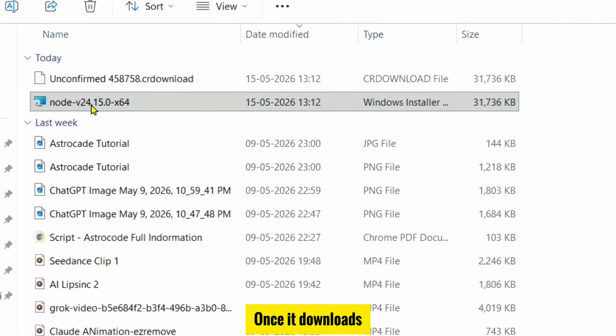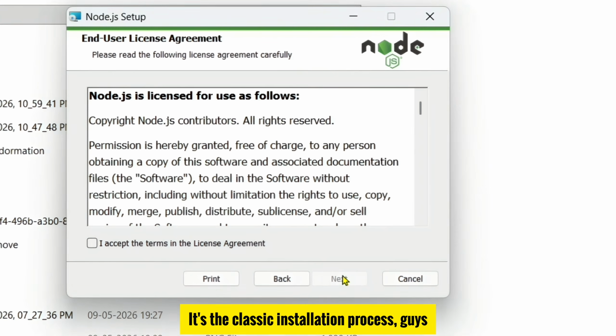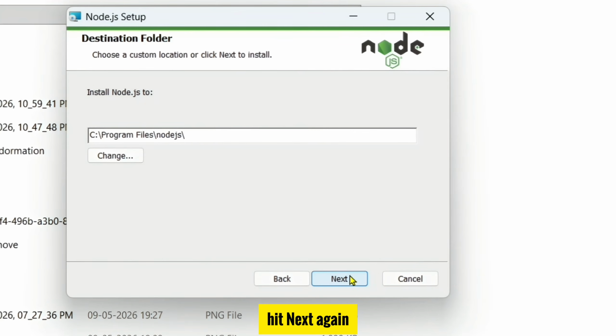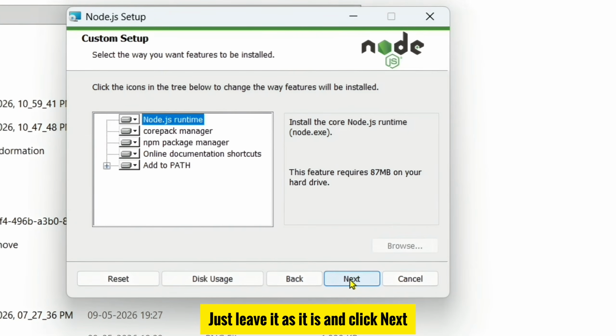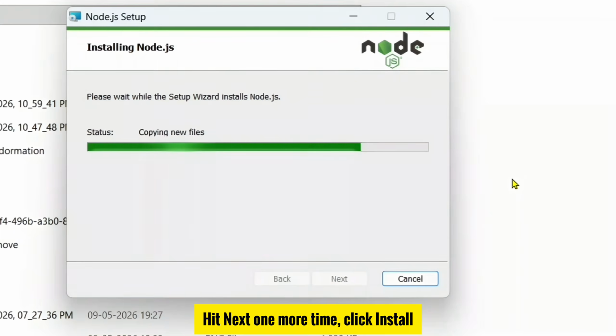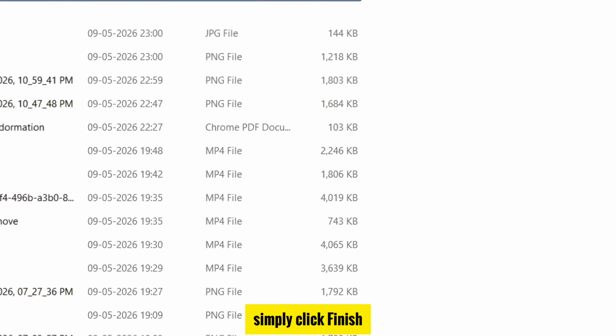Once it downloads, just double-click the file. It's the classic installation process, guys. Just click Next, accept the terms, hit Next again. When it shows you the destination folder, don't try to be smart and change anything. Just leave it as it is and click Next. Hit Next one more time, click Install, and wait a few seconds. Once it's done, simply click Finish.